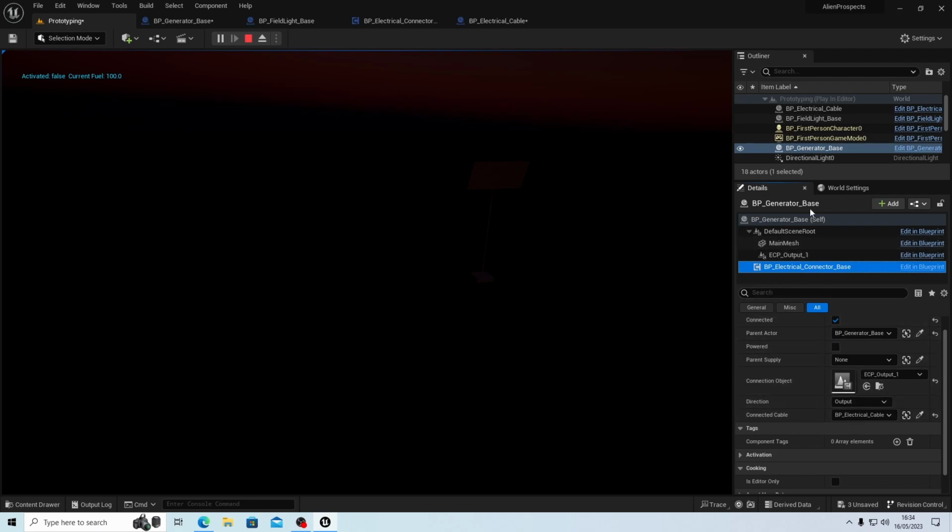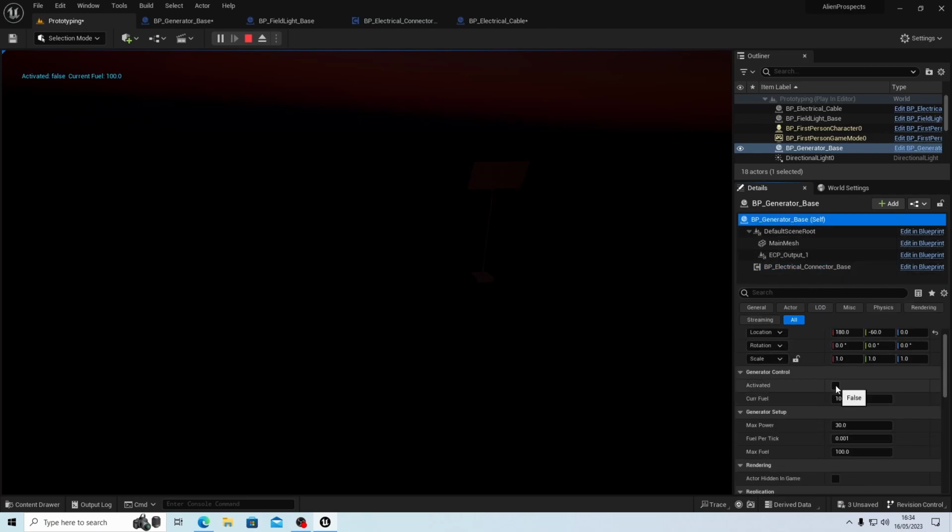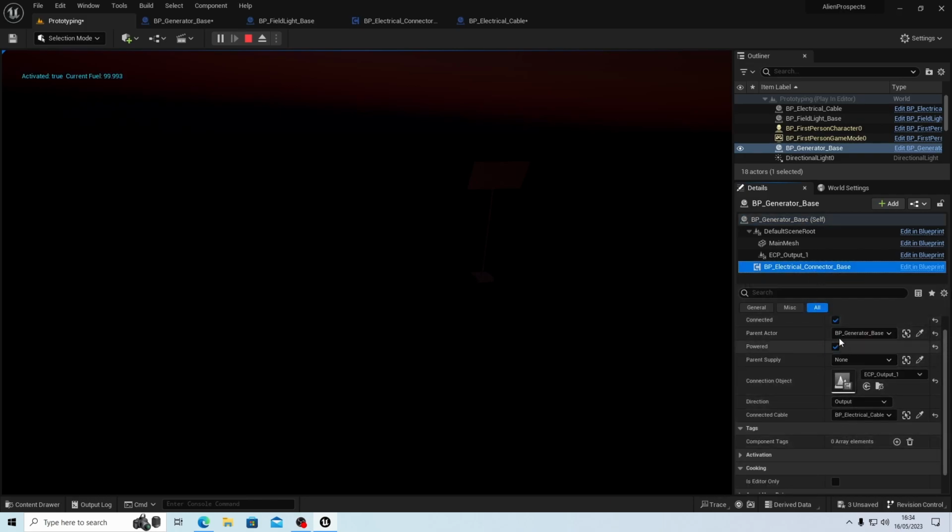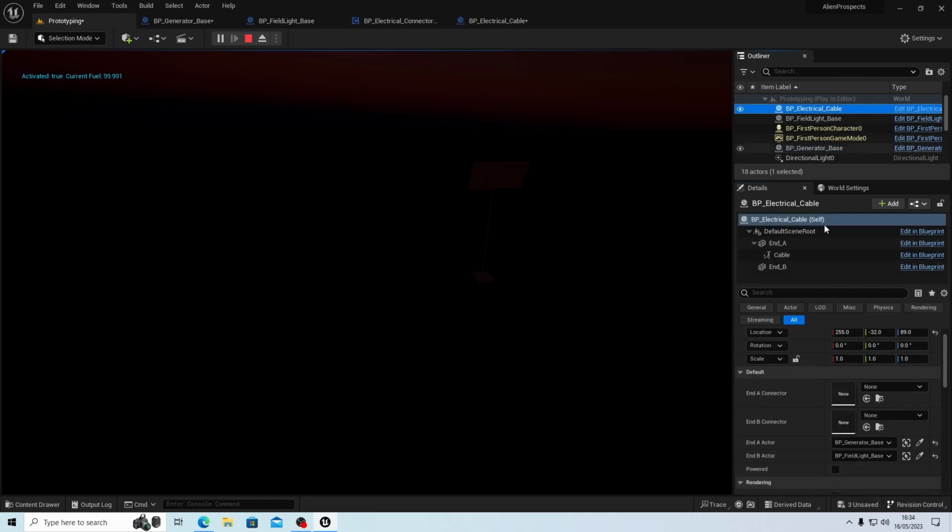This doesn't check. So what we're going to do is we're going to turn the Jenny on. So now the Jenny's on, and my light hasn't come on. Now this is the problem. So now this is powered, it's connected and powered. The electrical cable is not powered. Okay, and for some reason we don't have these ends connected. And why is that?